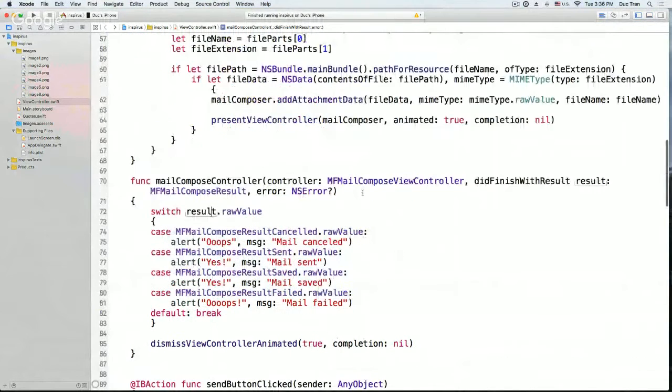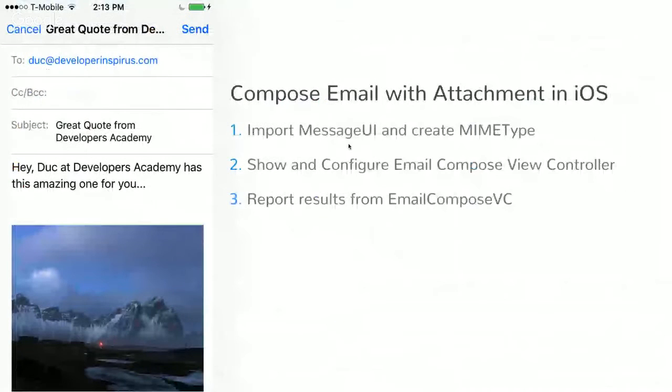So that's how you can send a photo, or any kind of attachment, to an email via iOS in your iOS app. I hope that you find this tutorial and this feature helpful in your next project.